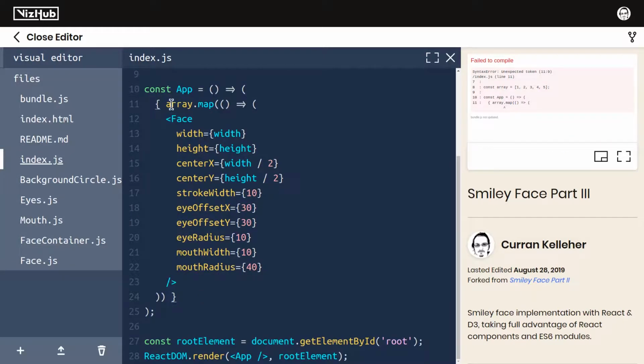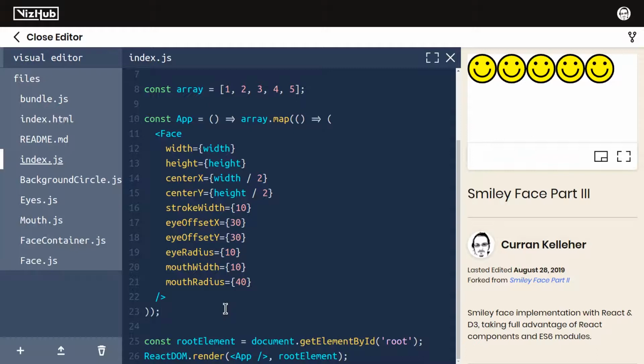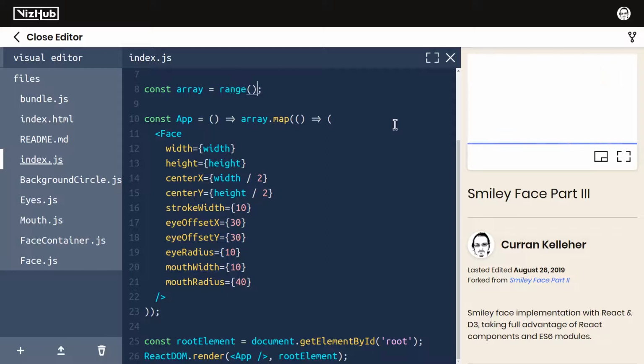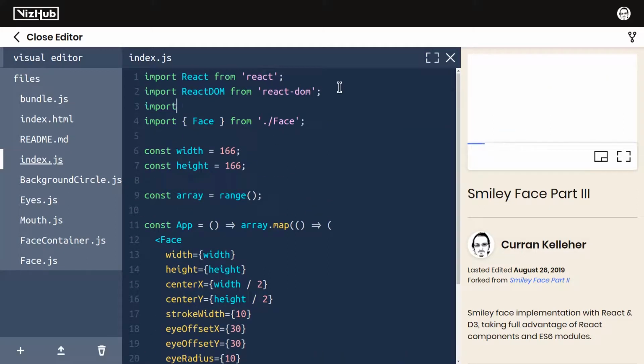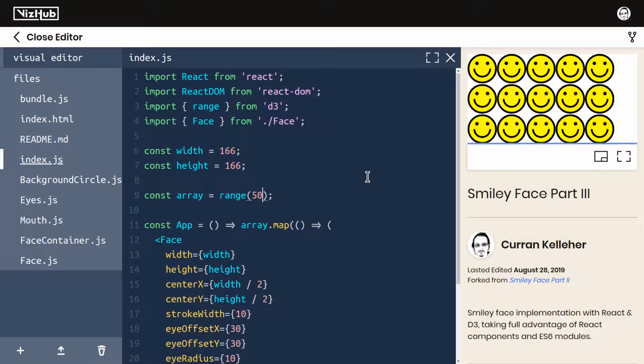And now our syntax is sort of confused. We can just return array.map like this. And now we've got 5 faces. Let's say we want a certain number of faces. We can say range from D3. Let's import range from D3. And if we say range of 5, then we get an array with 5 entries. If we say range of 50, we get an array with 50 entries.